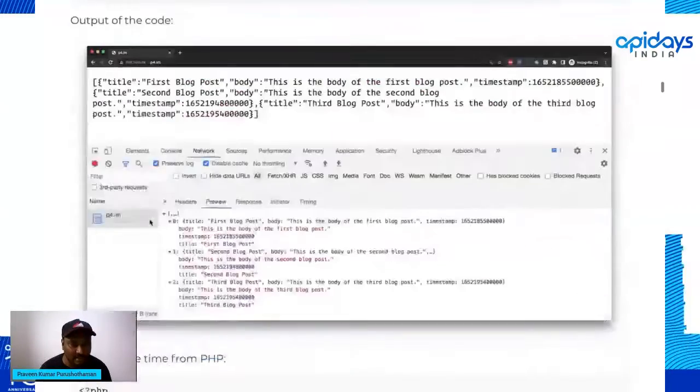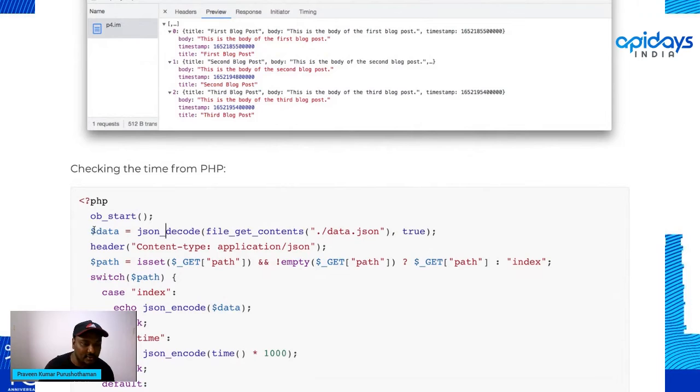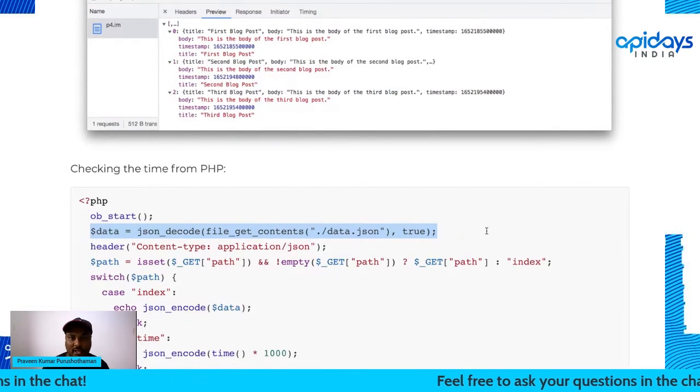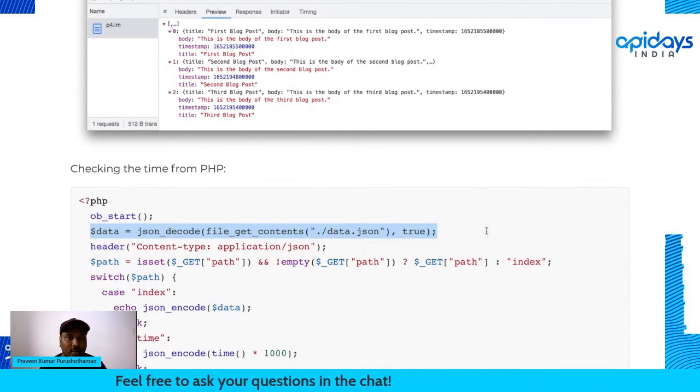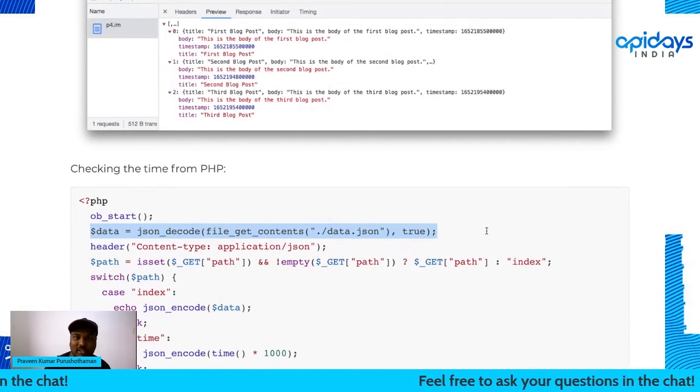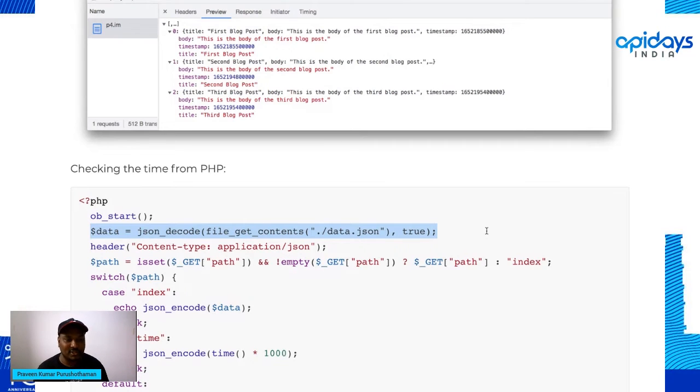Let me see if I have got the code here. So the first thing I do is take the data. I'm going to decode the JSON file, which is taken from file_get_contents. It is going to read the file from data.json, and then it is going to convert it into JSON text, a string at the moment, and we are going to use json_decode. It is almost similar to JavaScript's JSON.parse, and it is going to convert it into an array, or an object as we can call it in PHP, because all the arrays are associative arrays in PHP. So we are going to have it as a native array.